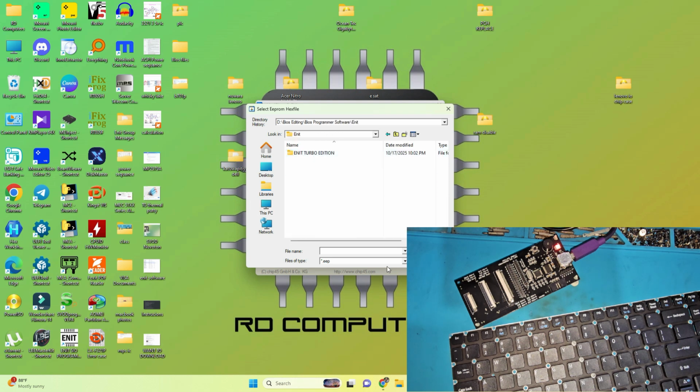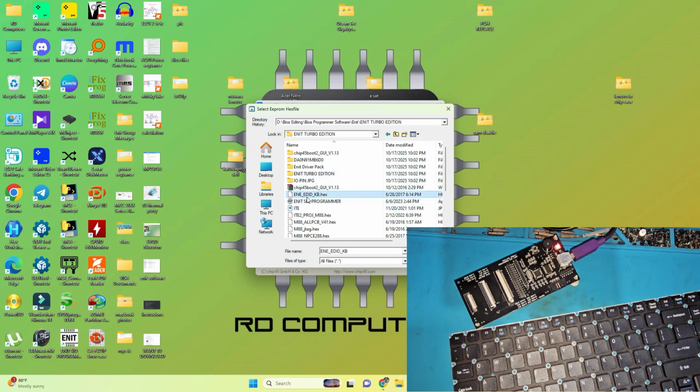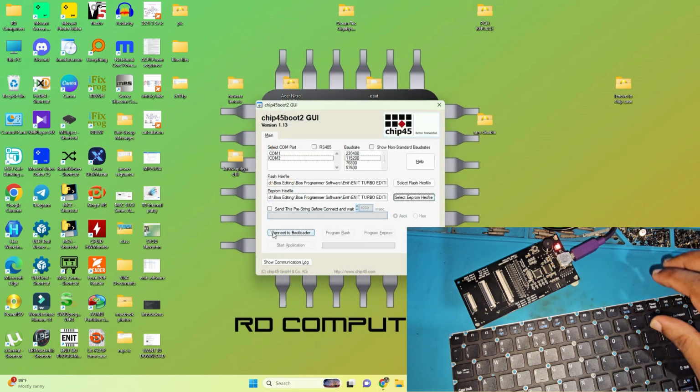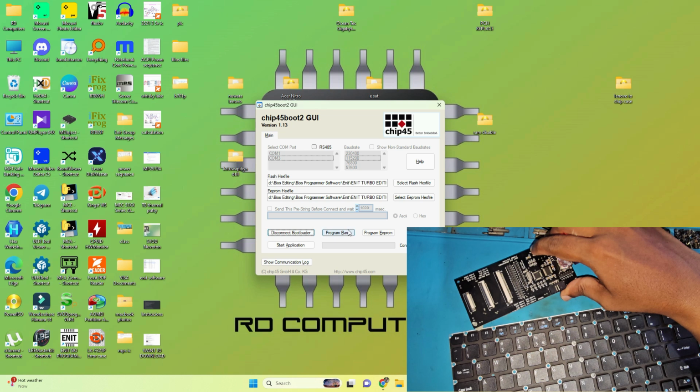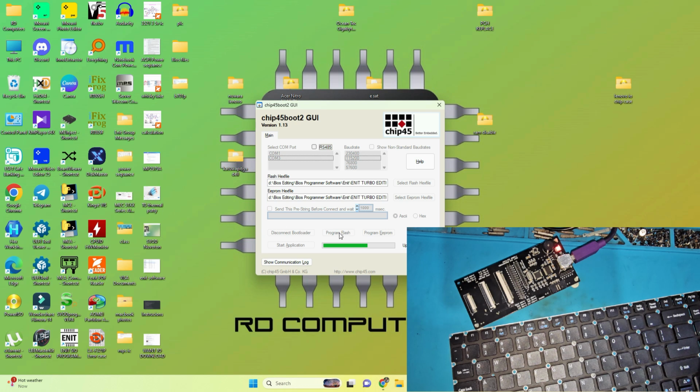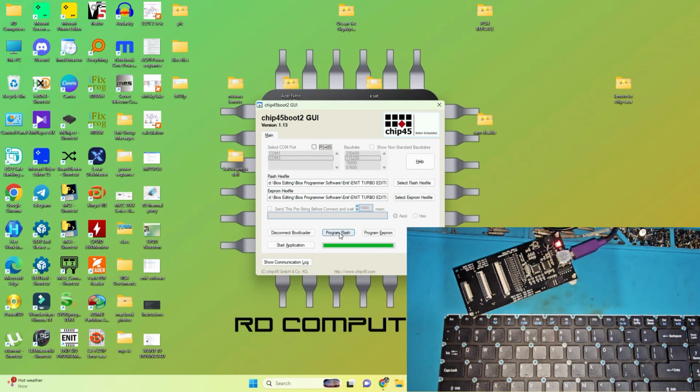This is my Enit folder. Select it, all files. This is the ENE EDID KB hex. Load it. Connect to bootloader. Connect it. Now program flash. The software is uploading. See, this is done. Start application.